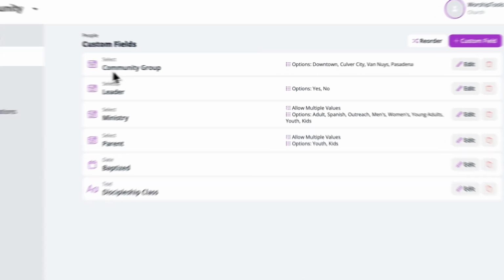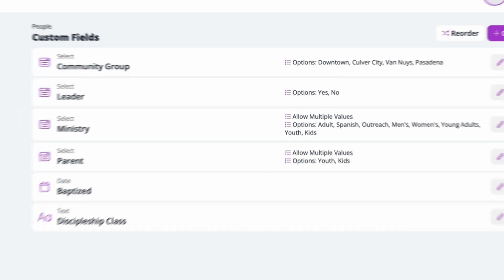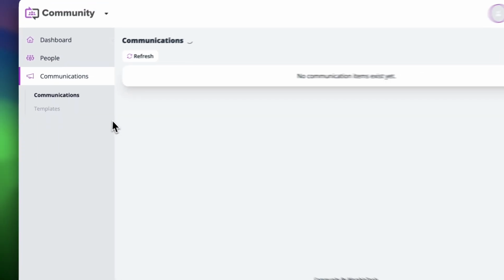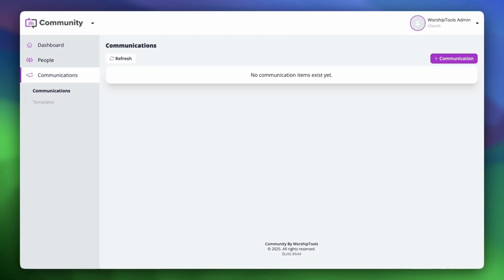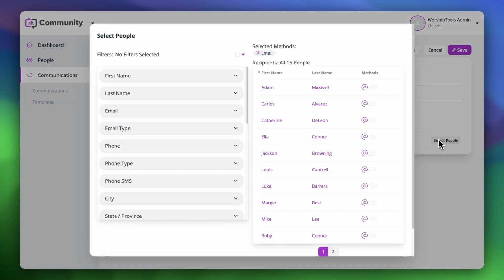For example, you can see that I have custom fields set up for community groups, leaders, ministry, and even a checkbox to indicate if someone is a youth or kids parent. These custom fields are important because they also come in handy when sending out communications through Community. Emails in Community don't work like your typical email client where you can just type someone's email and hit send. It's specifically for bulk emailing to groups of people, so you have to select recipients by groups.